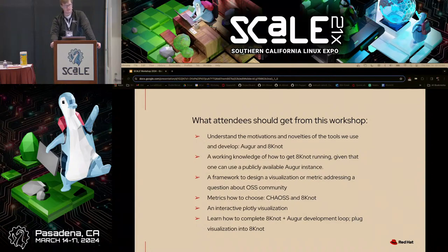Absolutely. So we'll show how to get one of those visualizations running after we've digested the information that we can find in CHAOSS and then apply it to a problem. And then we'll show how to complete the loop. So we have a visualization, like we've already baked the thinking of what kind of problem we want to address. We know how to actually get it running in a notebook. How do we add it to an instance of 8-knot and connect 8-knot to an available Augur instance?